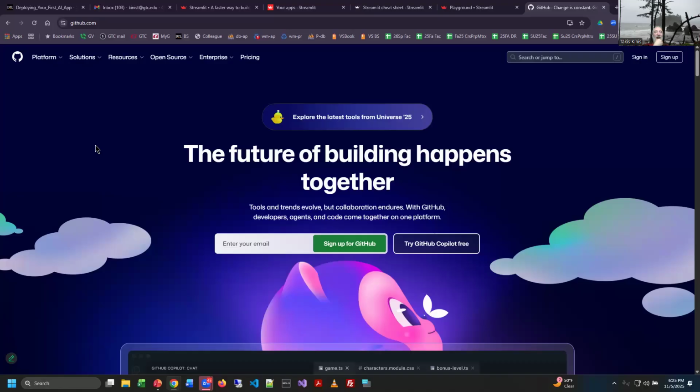GitHub is basically what we think of as a code repository, right? And that word repository is really important. And it is free to use, but there are paid versions as well, right?